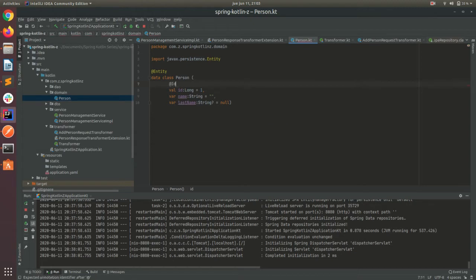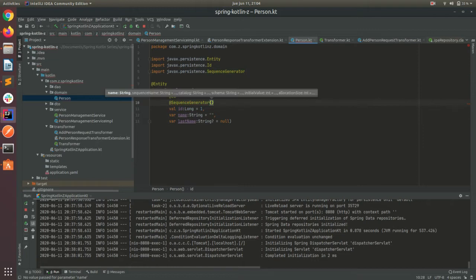So let's write here the ID annotation. But every time that we are going to create a new entity, we will need a way to create a new ID which is unique. So there are a couple of ways to do that, but I will choose the sequence way, which is a special kind of table that only holds a counter. To do that, let's write a sequence generator, and I will need a couple of arguments right here.